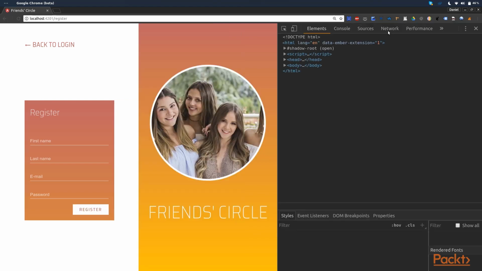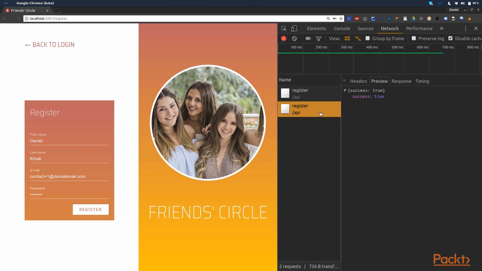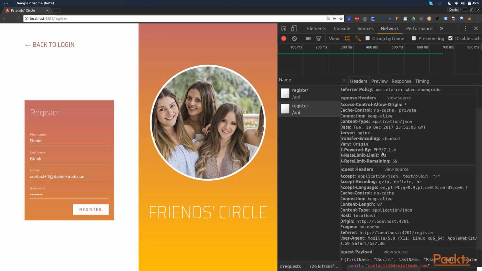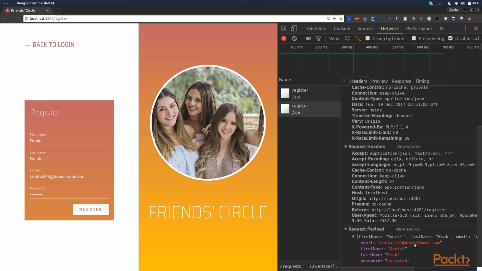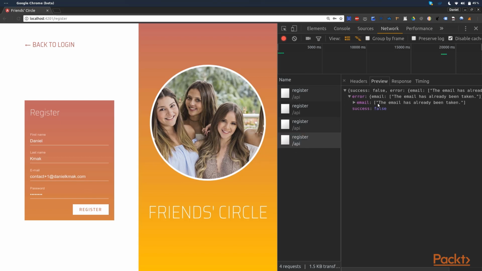Maybe let's keep this network tab open. So yes, here we type username, email, and a password. And we press register. And we can see we get a success message. So it's great because our payload has been correctly sent. So now if we try to press this again, we should get an error saying that email is not unique. And yes, we get exactly that error. So it's great.